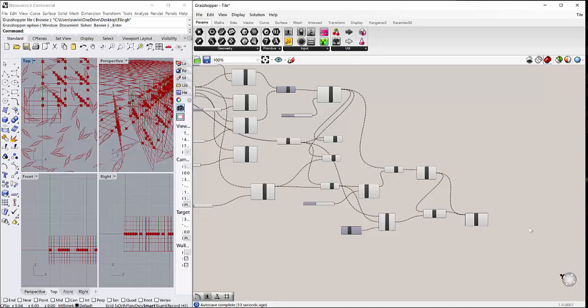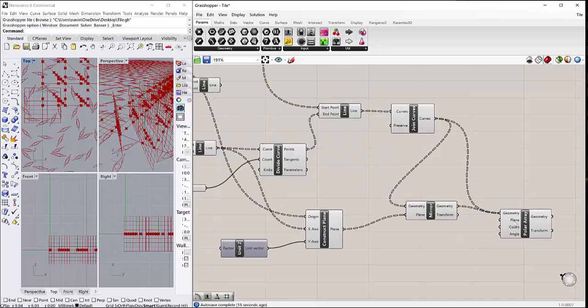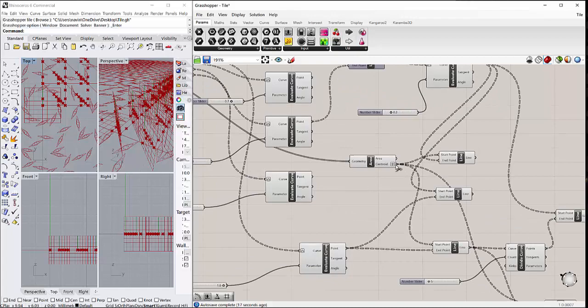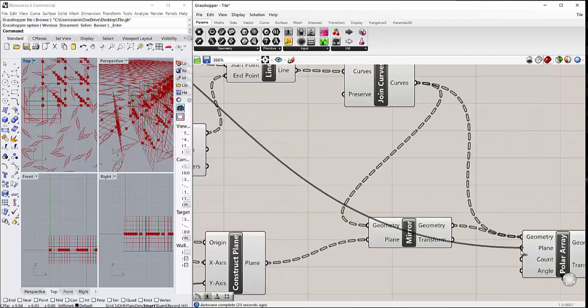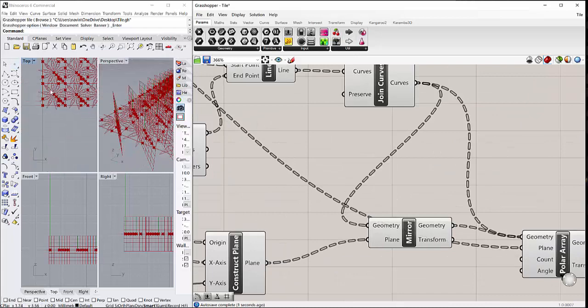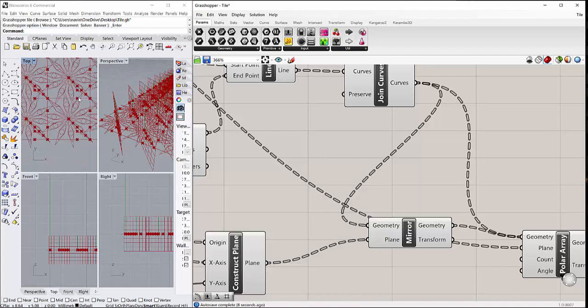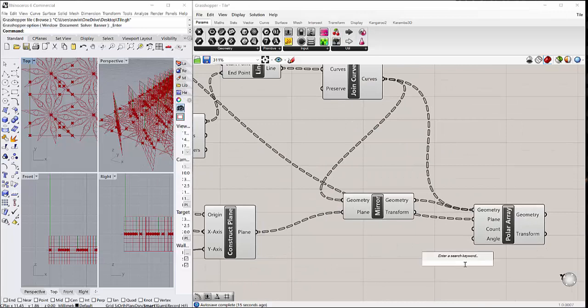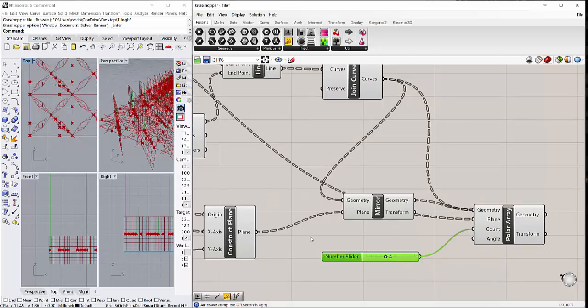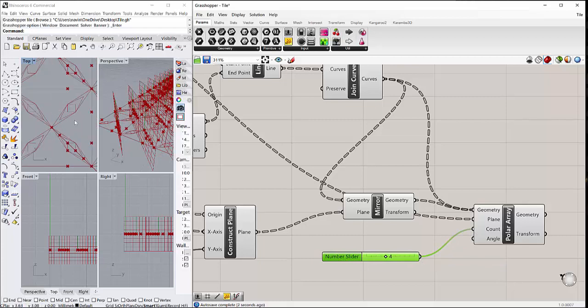Okay, so now I have to select the plane. The plane will be the centroid. Now you can see it is in this pattern. So you can make a pattern like this if you want, and I can actually adjust the count. So I have only 4 patterns like this.